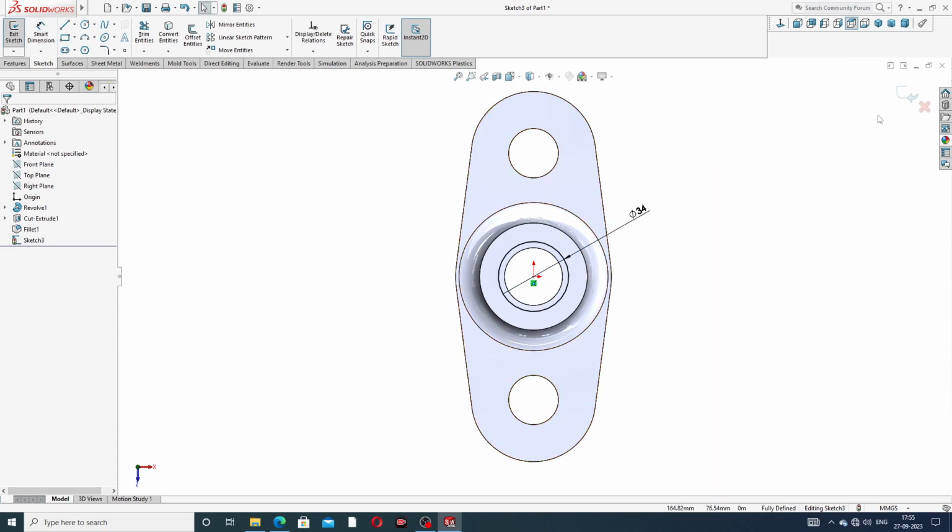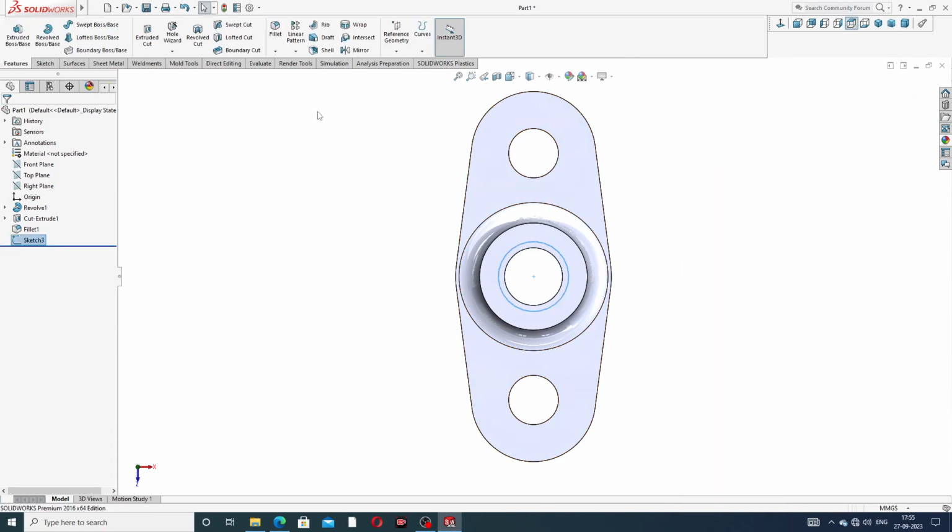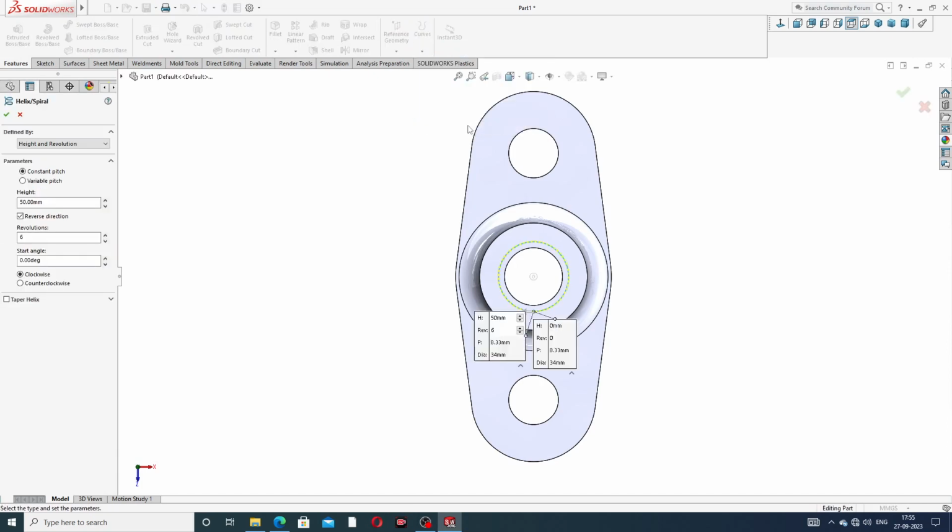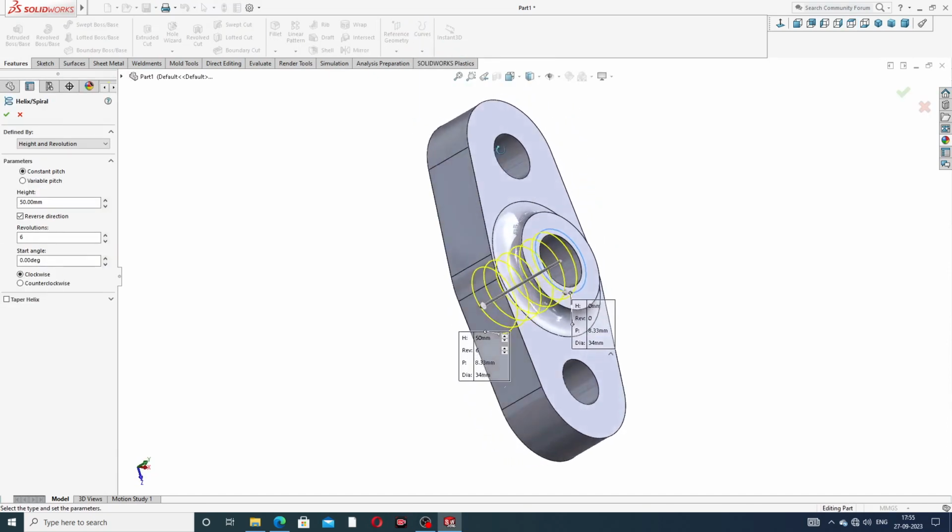And exit, because now apply a helix and spiral, and this is perfect. And this uses height and revolution, and height and pitch. Height and pitch is also perfect. And this is very important: height is 50 millimeter and pitch is 6 millimeter.